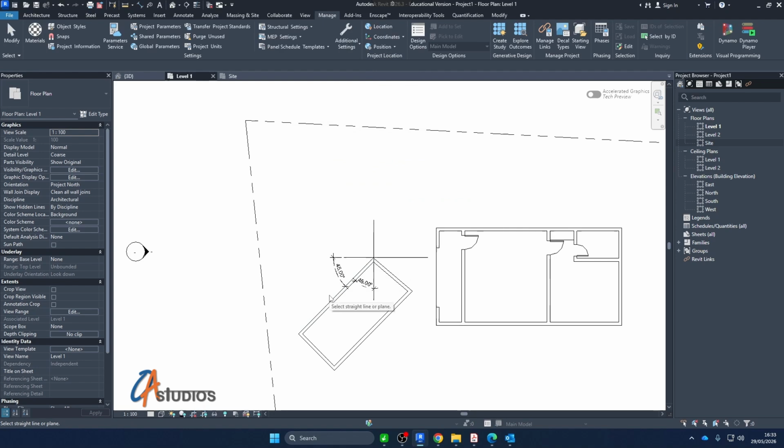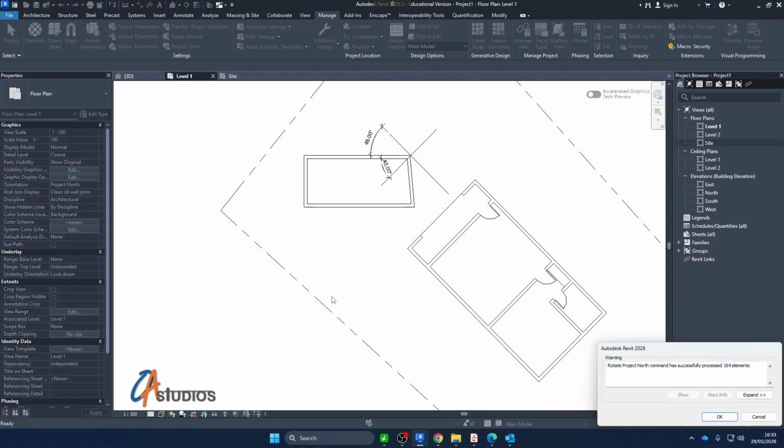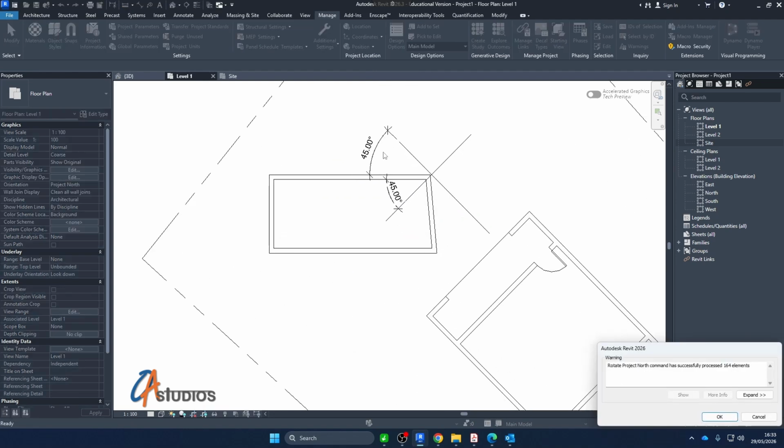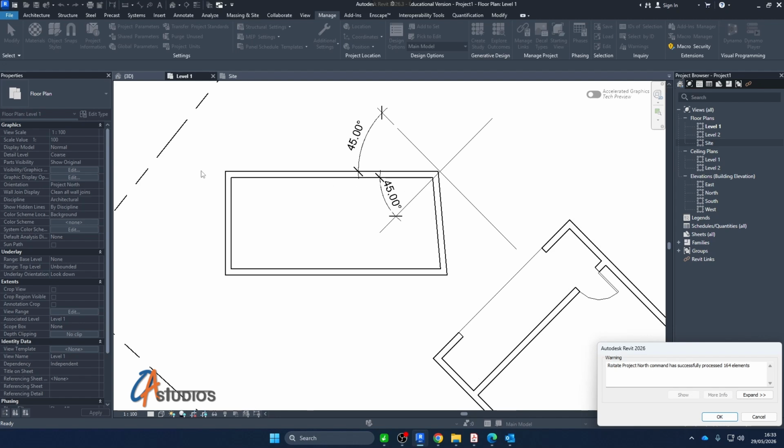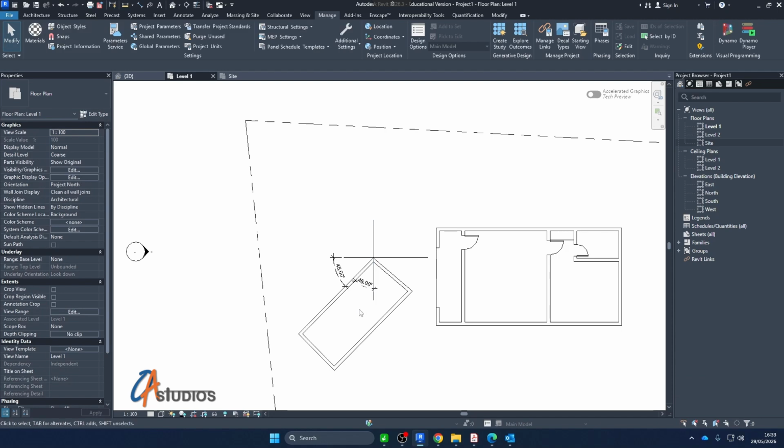Align, let's pick this edge. Okay, so it took this edge to the horizontal axis, so we see that this edge is straight. But let me Control Z.